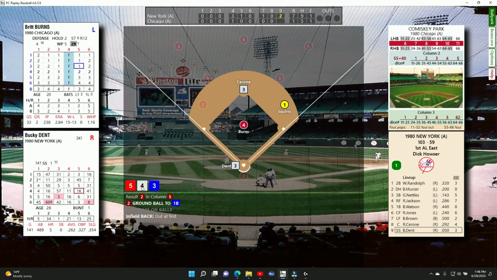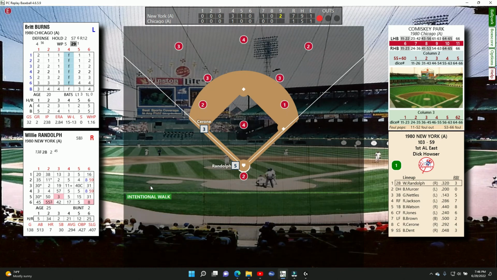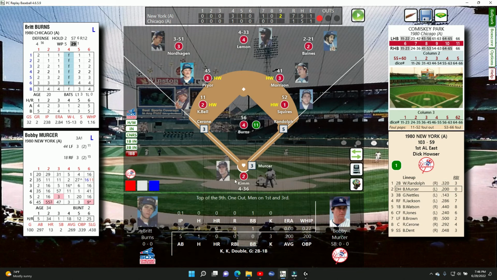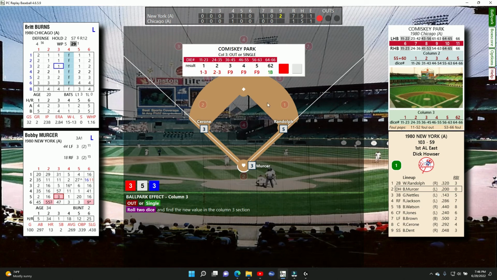Ground ball to first. Infield back out at first. Cerrone moves to third. End of play. We got Willie Randolph coming up. I'm going to put him on. So we're going to intentionally walk him. Now, I'm hoping for the double play. So we got Bobby Mercer coming up. And here we go. Outer single. Let's see what we get.